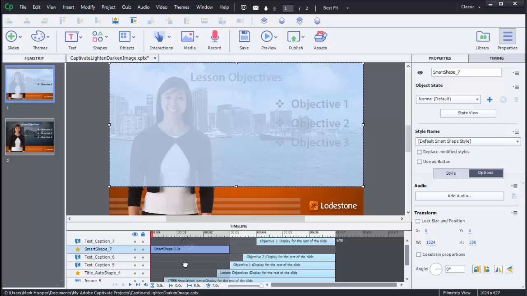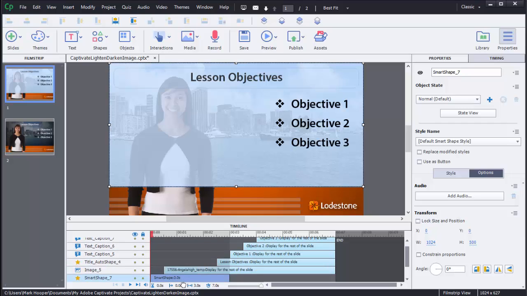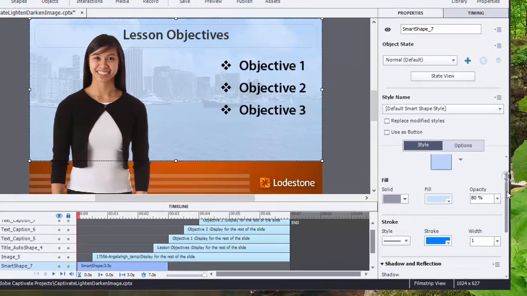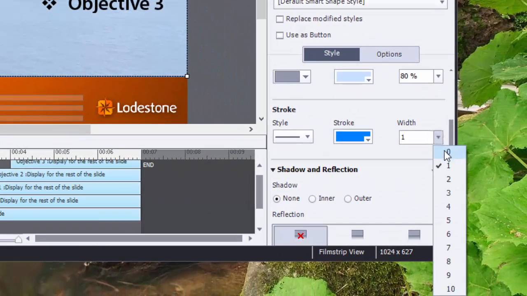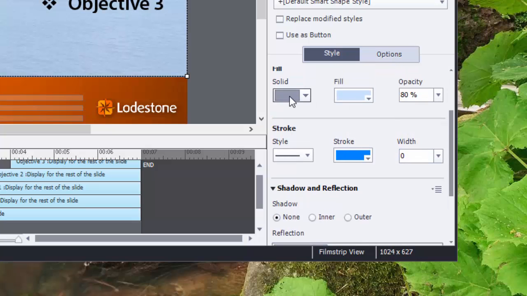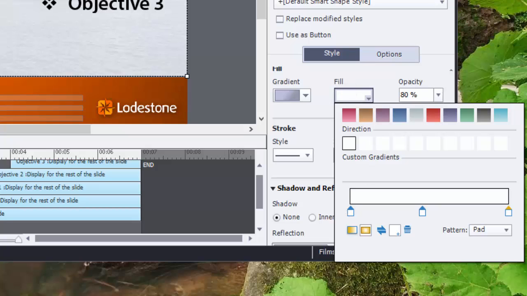Perfect positioning, but now I need to move the item down in the layer stack of the timeline so that it appears under Angela. Next, I'm going to make the stroke for the object equal to 0. I'm going to change the fill type to gradient, and then click on Fill and create 3 color stops in white.